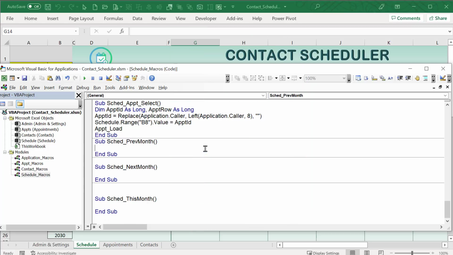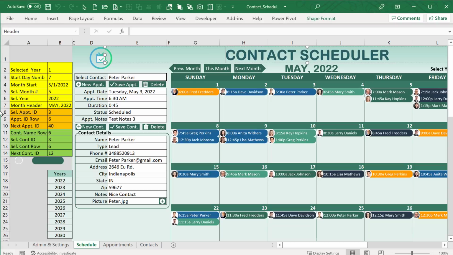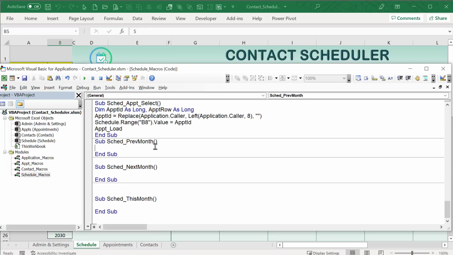All right, so the previous month is relatively simple. All I need to do is pretty much reduce this down, but if it's already at 1, I need to make it 12 and then reduce the year down. So how are we going to do that? Well, that's going to be relatively simple. So let's go ahead and put that in there.